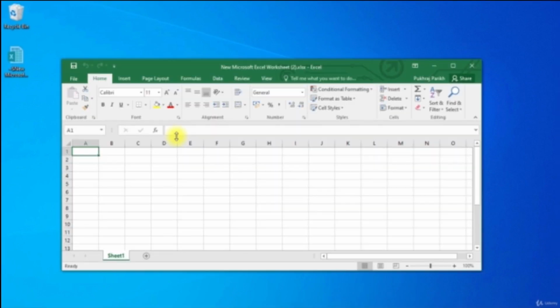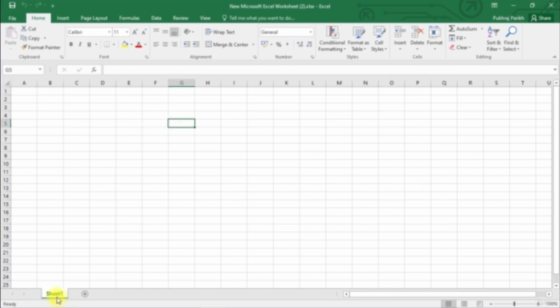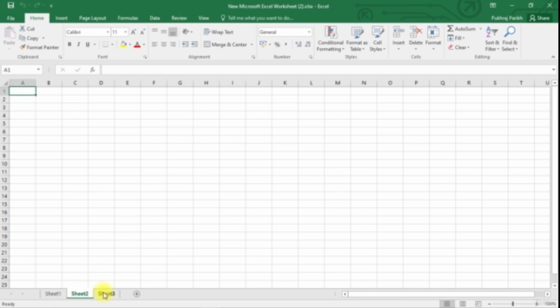Once Excel opens, you will see this window with many small rectangular boxes. Down here you can see tabs saying Sheet 1. You can add more sheets by clicking this plus icon. Now you can see Sheet 2 and 3 also. Think of this window as your notebook, and these sheets as the pages in your notebook. This window is called Excel Workbook and each sheet is called a worksheet. So in Excel terms, your notebook corresponds to a workbook and a page in your notebook corresponds to a worksheet.